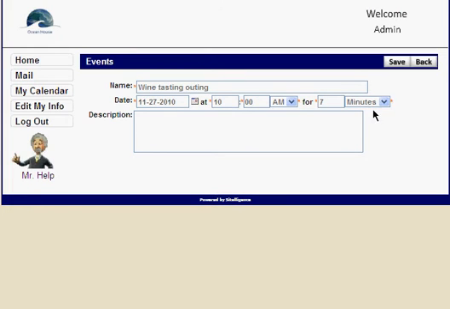Now, the reason that you have to put how many hours it lasts is because on the flash box, as soon as that time limit is over, the flash box is going to adjust, and then the next outing is going to be raised to the top. But we need to put in a description too.